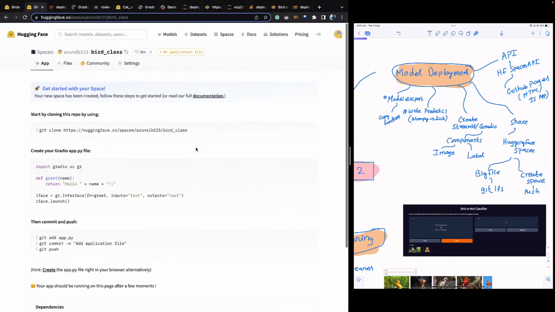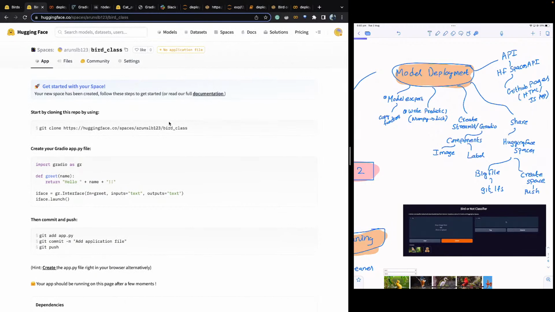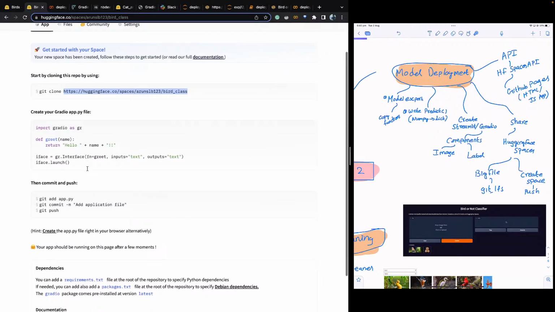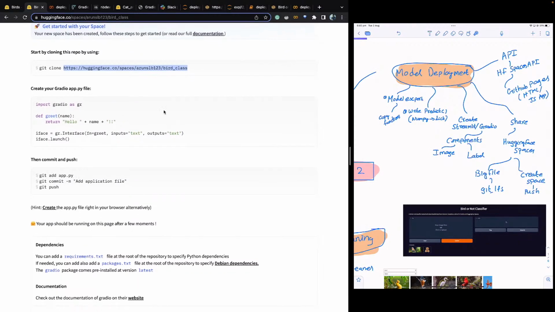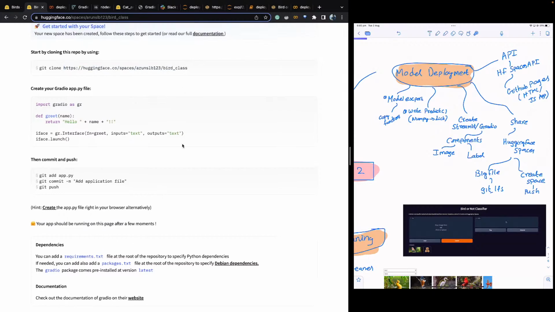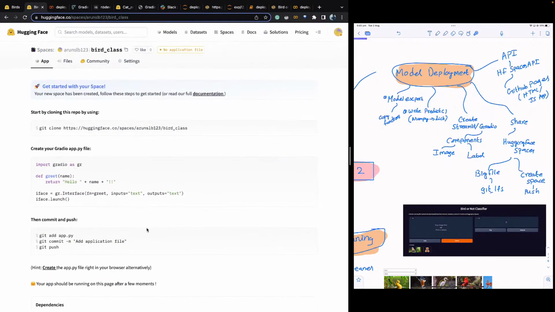Okay, so once it's created, you can see what are the things we need to do. One is git clone this repo. Then we need to add an app.py file, and then we can push. Then we can see the results in HuggingFace spaces. Also, if we have a lot of dependencies, we can put all our dependencies in requirements.txt. I think that's all. If you do that, you can see your app here.